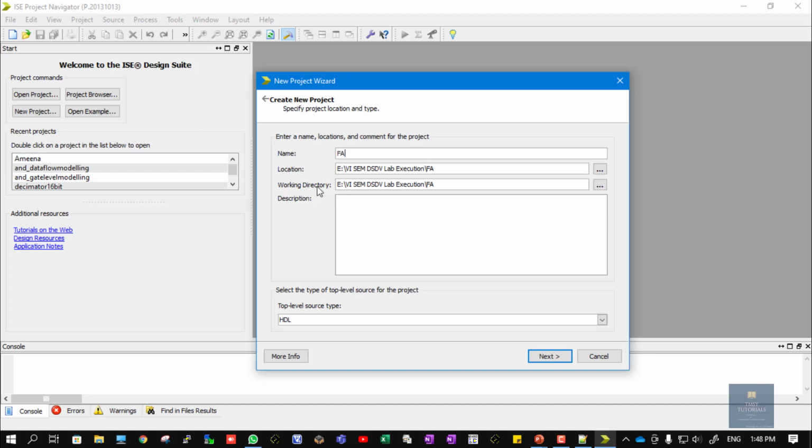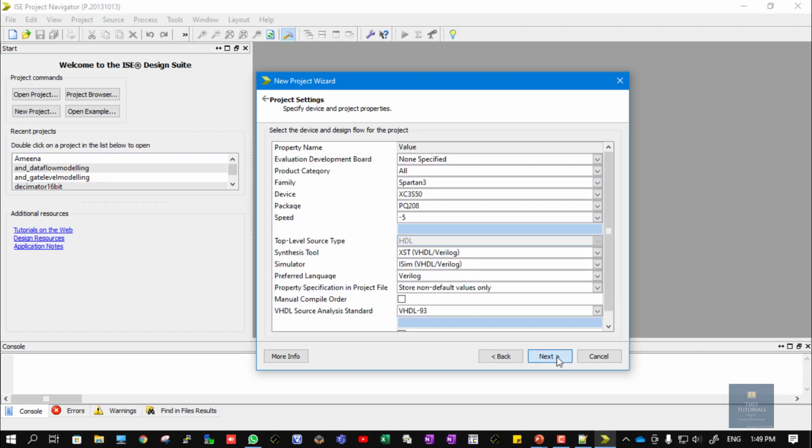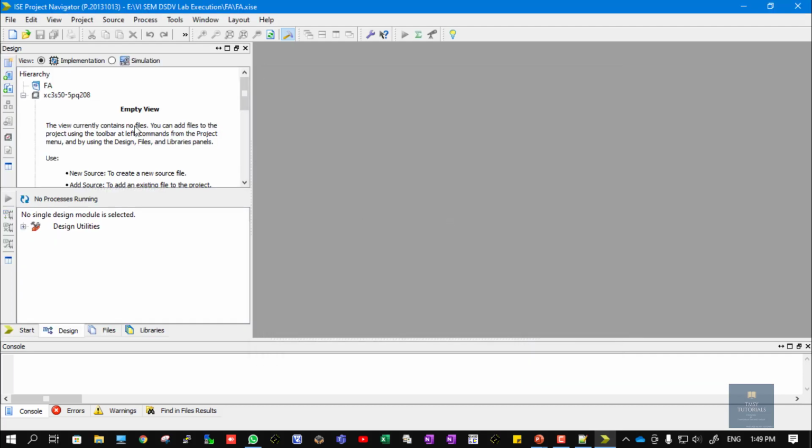So you need to choose the location followed by the working directory, and here the top level source type will be HDL, which is nothing but hardware description language. Click on Next, Next and Finish. So a project is created by the name FA.